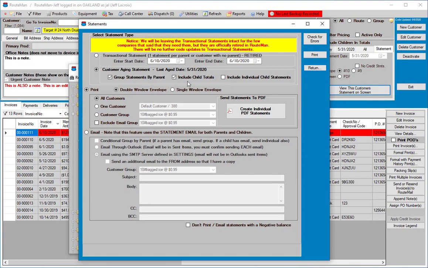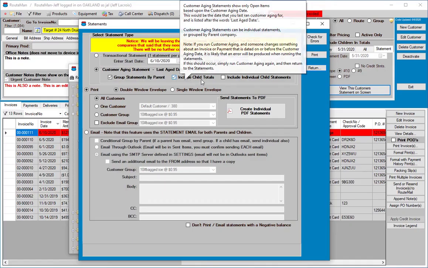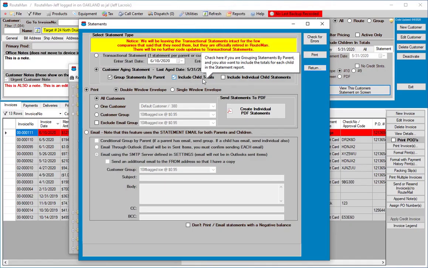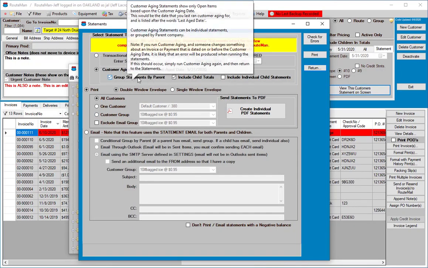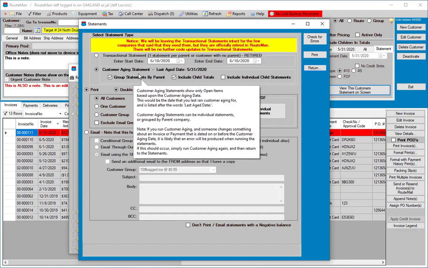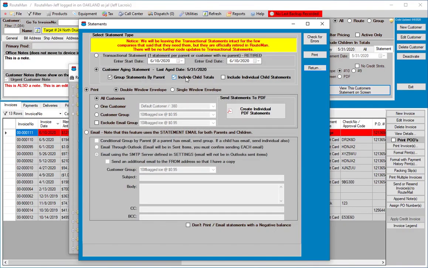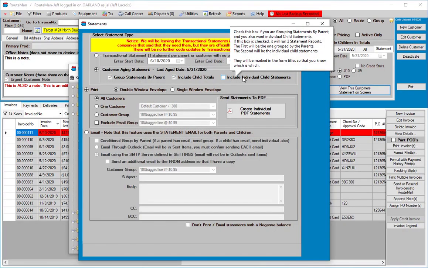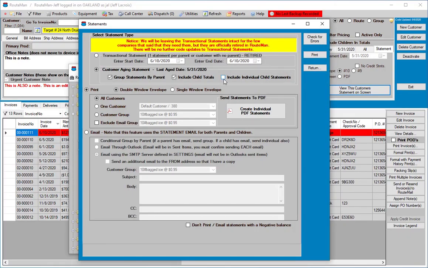By default, these options are selected: Group Statements by Parent and Include Child and Totals. If you're dealing with a particular customer, because you can choose just one customer here or a group, if there aren't going to be any parent-child customers in this group, you can uncheck those. But if you would like to include individual child statements, you could go ahead and select that as well if you like. You have the option, if you're printing, to choose the double window envelope or the single window envelope.